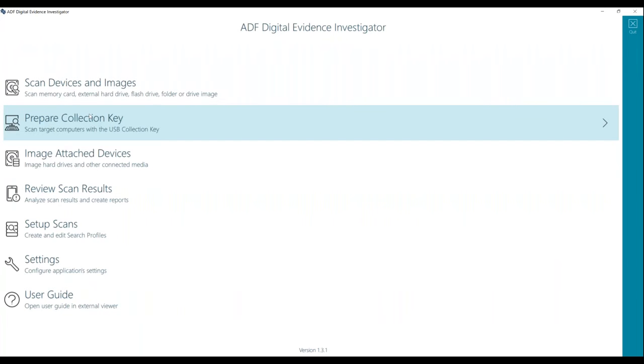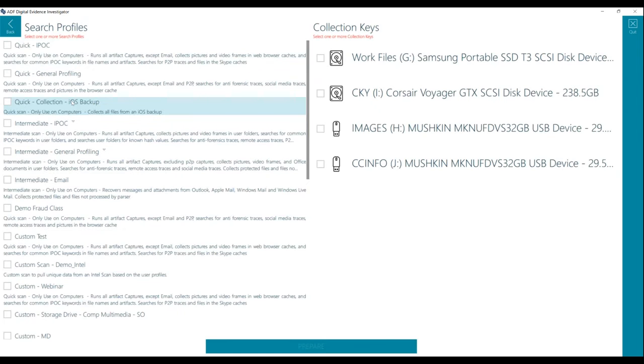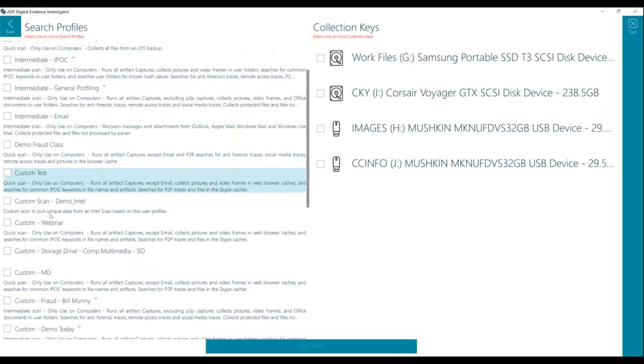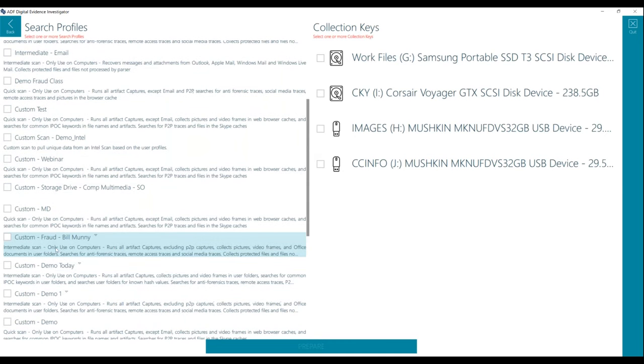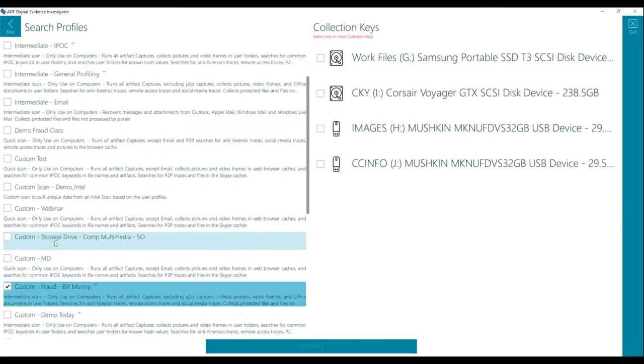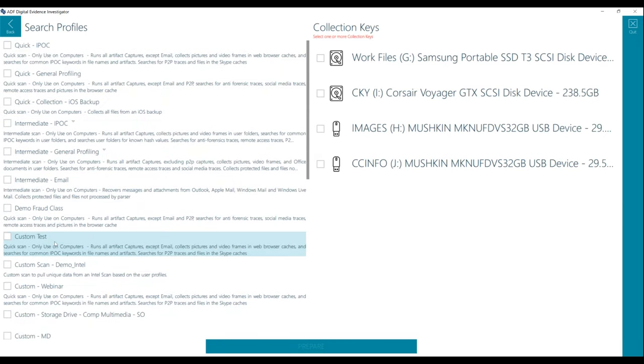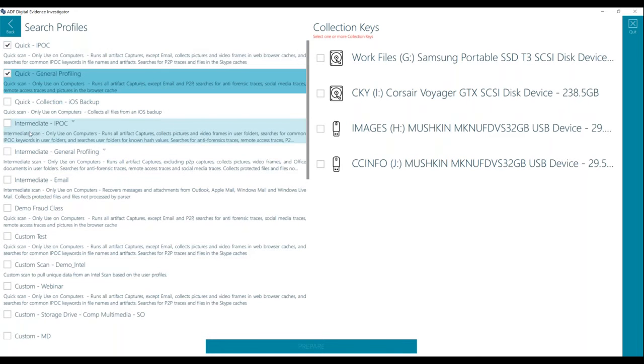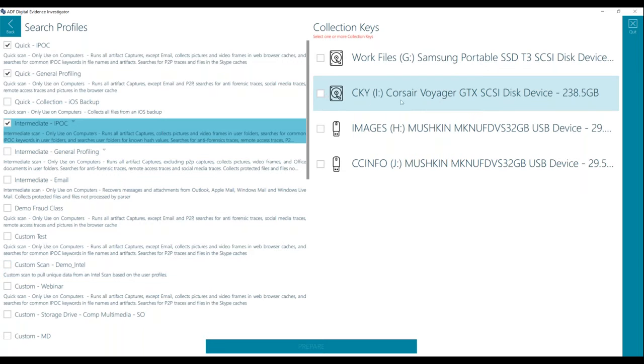I kind of showed you choice 1. Let me show you choice 2, preparing a collection key. This is where you're going to make that USB device bootable. You can see my search profiles come up. I could pick my custom one that I made here. It's a fraud case. But I could say, you know what, I might have other computers that I just want to do a low-hanging fruit type scan on. I can throw these on here as well. So I can put as many profiles on the key as I want. I choose which profiles I want.